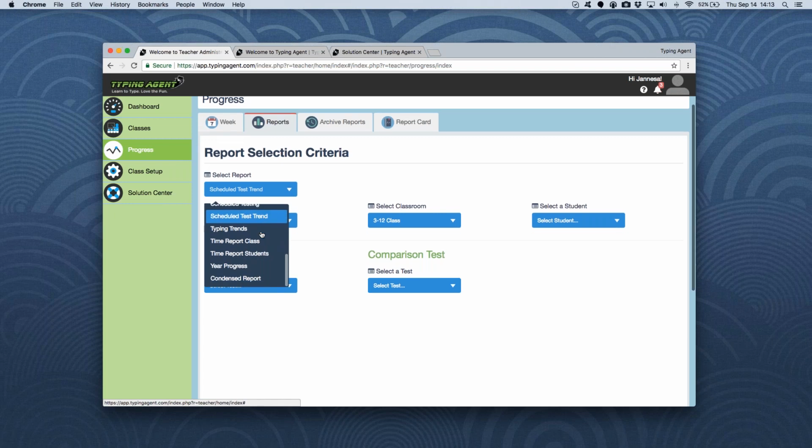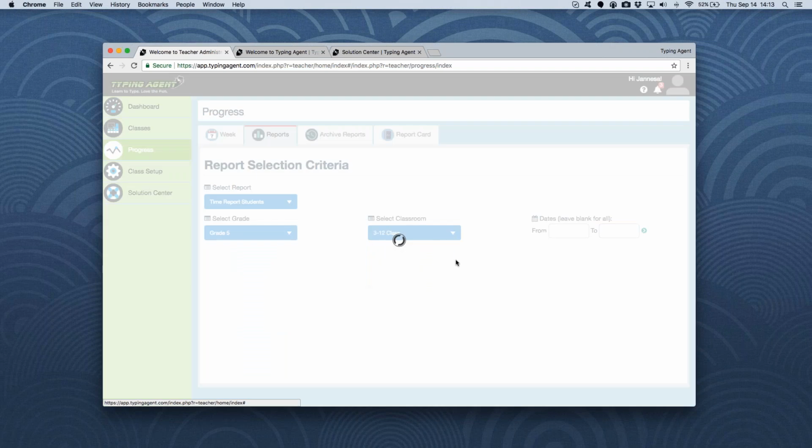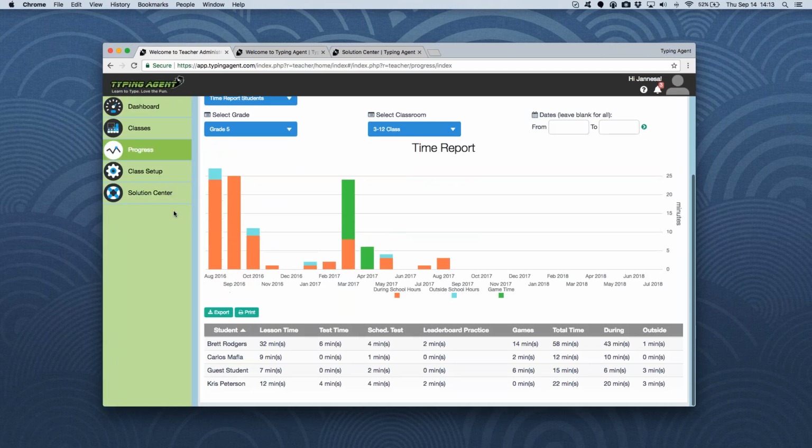The third report I wanted to show you is the time report students. This is going to show you how much time your students have spent in the program, and it's broken up by classroom. So you can look at all time, you can look by week or month by month. I know that some districts and some schools give a pass-fail based on how much time students have spent in the program versus looking at just accuracy or words per minute. So this is where you could come in to check all of that time.